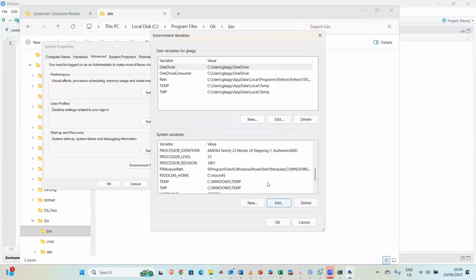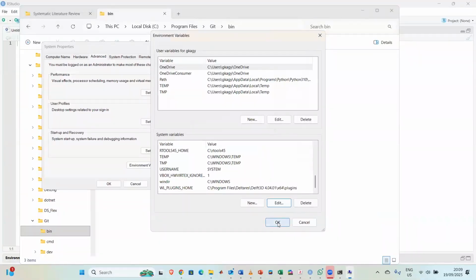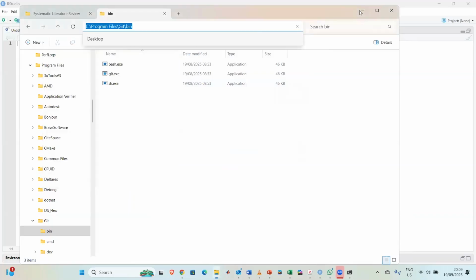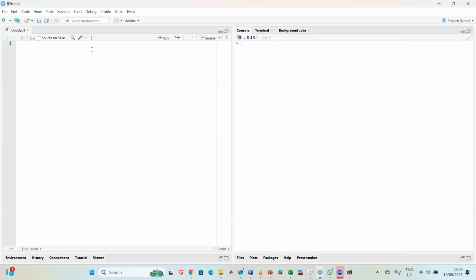Then it means I've added it to my system path, right? Okay. Once I've added it to my system path, now I can connect it to my GitHub account. But before that, let's just install the packages that I was talking about, the packages that will help us connect RStudio to our GitHub account.